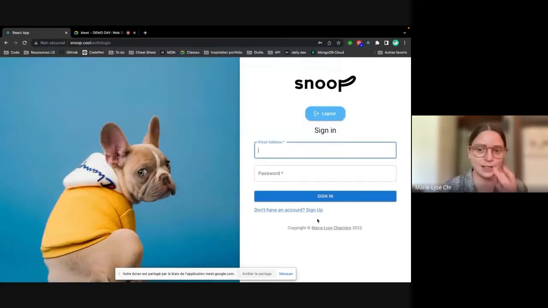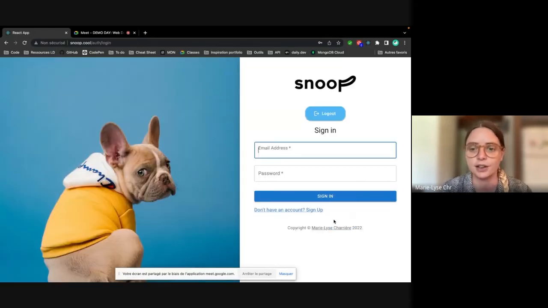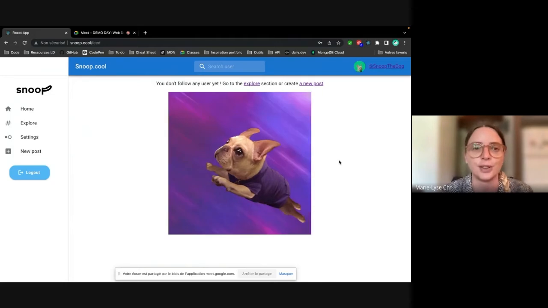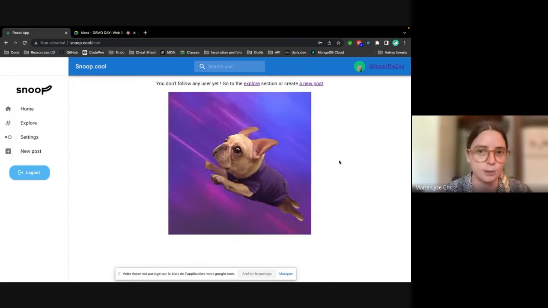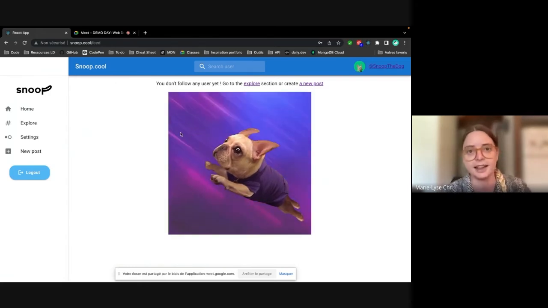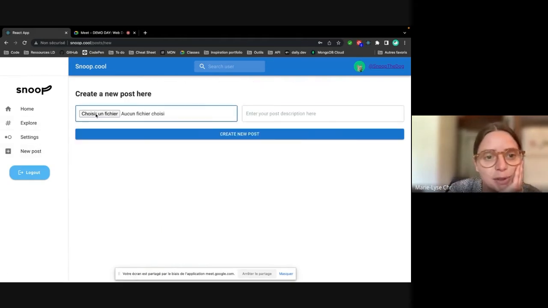Okay, so this is Snoop. You can go here to the register page, but I already have an account, so I'm going to connect directly, so it will be faster. And so when you arrive, you're on your feed, and the feed is a place where the posts of all the users you follow appear. For now, I don't follow anyone. So to show you, I'm going to create a post.